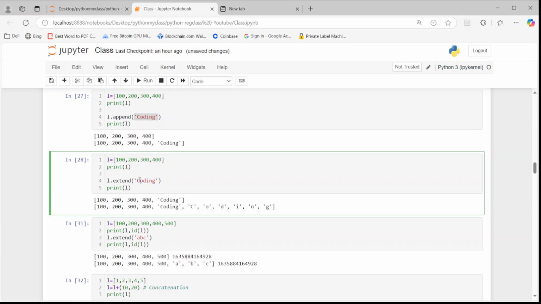So what are the elements of this iterable? This is the first element, C. So C is added here. Then O is added here. Then D is added here. Then I is added here. N is added here. G is added here. In case of append, the entire coding word got appended.